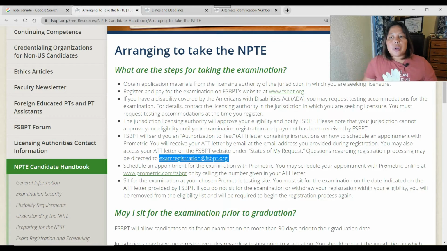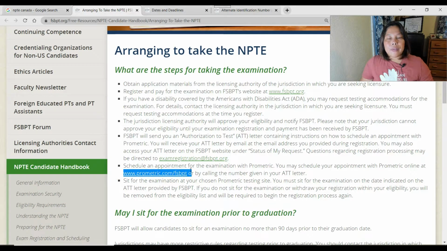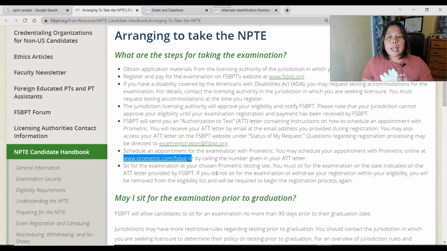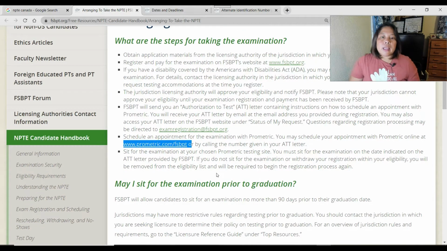Schedule an appointment for examination with Prometric. You may schedule your appointment with Prometric online at www.prometric.com/FSBPT or call the number on the ATT letter. Sit for the examination at your chosen Prometric testing site.